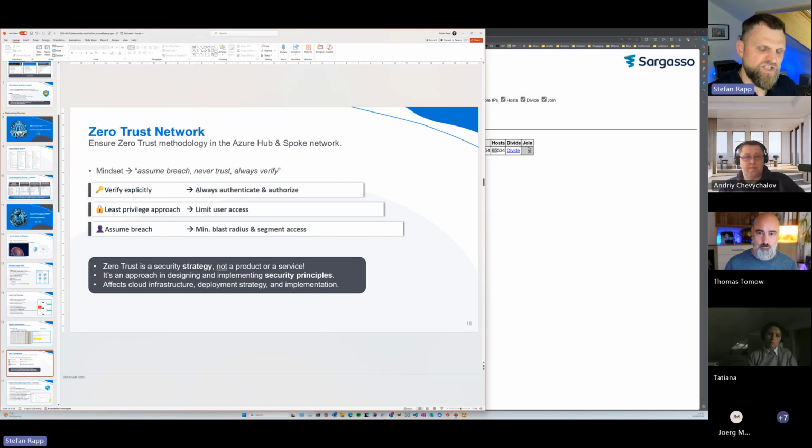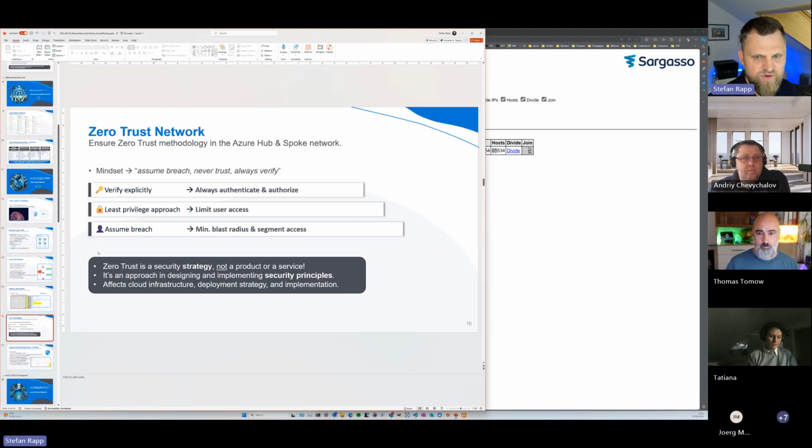And we also have the least privilege approach. Remember, in the beginning we had a quick chat about role-based access control. Don't give all your users global admin rights. That doesn't make sense. We only give them the rights they really need, and assume you get breached. So instead of one big subnet where everything is in, let's subdivide the workloads into smaller subnets and smaller pieces. That way, if you have a breach, only a few machines are affected, and you can isolate them, throw them away, recreate them, and protect them. This is a strategy which is really super helpful.